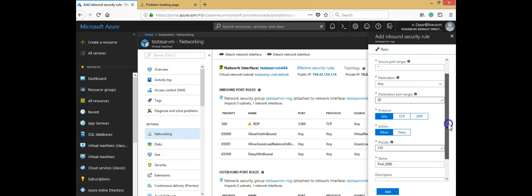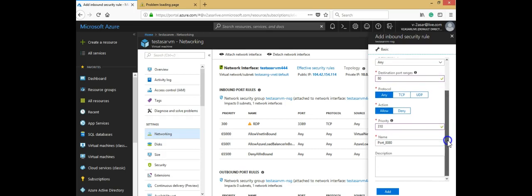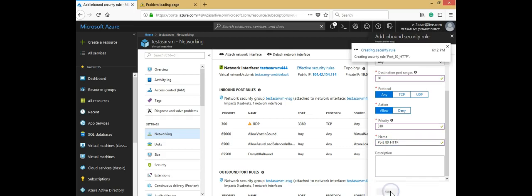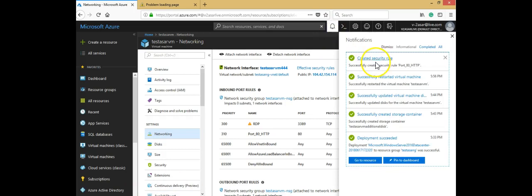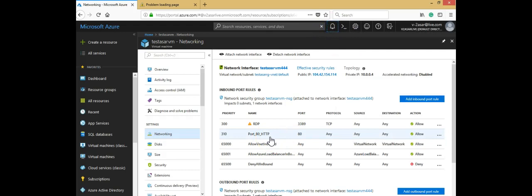I'm opening it for port 80, HTTP. Protocol can be any, action is allow, and priority it sets by itself. If you want, you can set the priority yourself. Give a port name; description is your wish. Click on add. It says it's creating the security rule. The rule name is port 80 HTTP. After the rule is created, you will get the message that it has created the security rule. You see here, the connection is allowed.